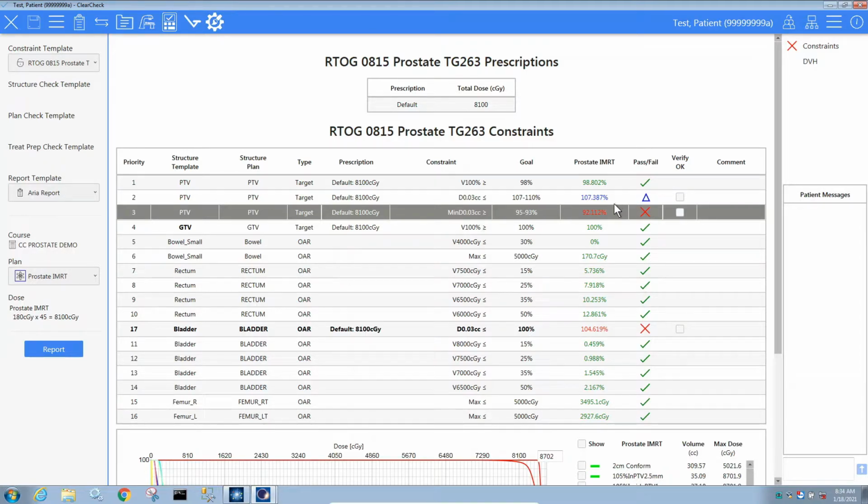All right, so another thing I wanted to point out, any changes that we have made to our dose constraint template will be bold. So you can see here, I changed this from CTV to GTV, and now that name has been bolded, as well as added this bladder dose constraint. So that is also showing as bold.